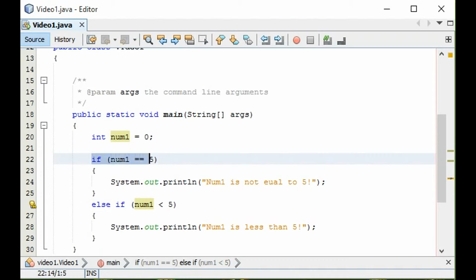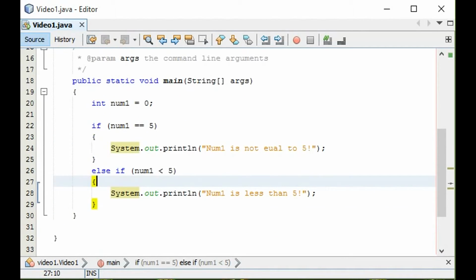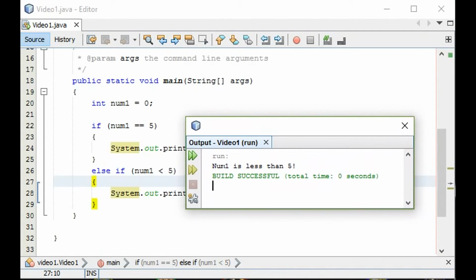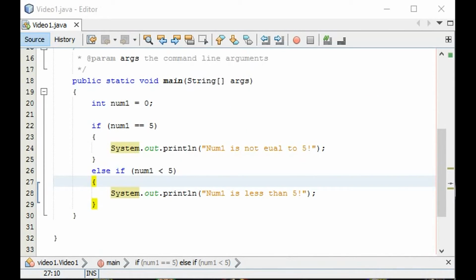So it'll start by checking this. If num1 equals 5, which it's not, it'll skip over this and then go to else if num1 less than 5, do this. So that's exactly how it will run, because that's how we set it up. So let's run it and see what happens. Again with the output: num1 is less than 5, because this statement is true, it outputs that.